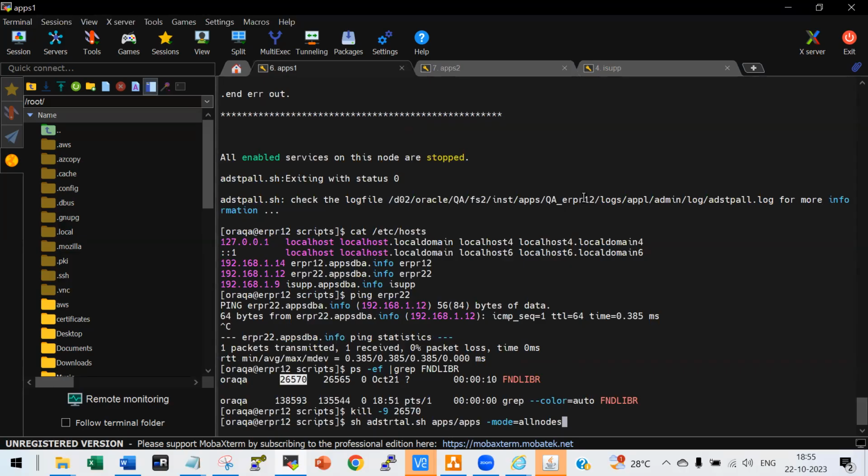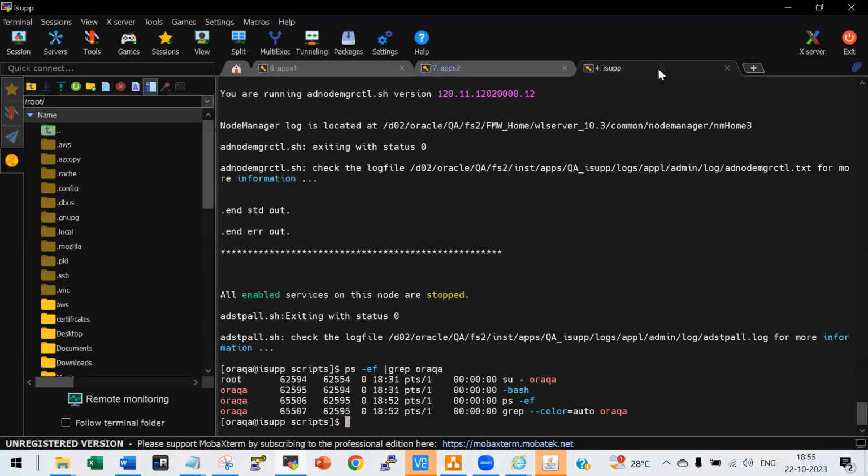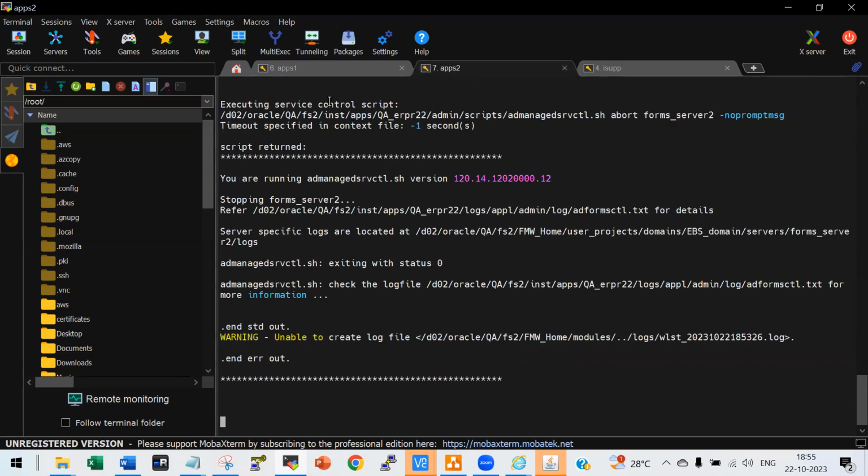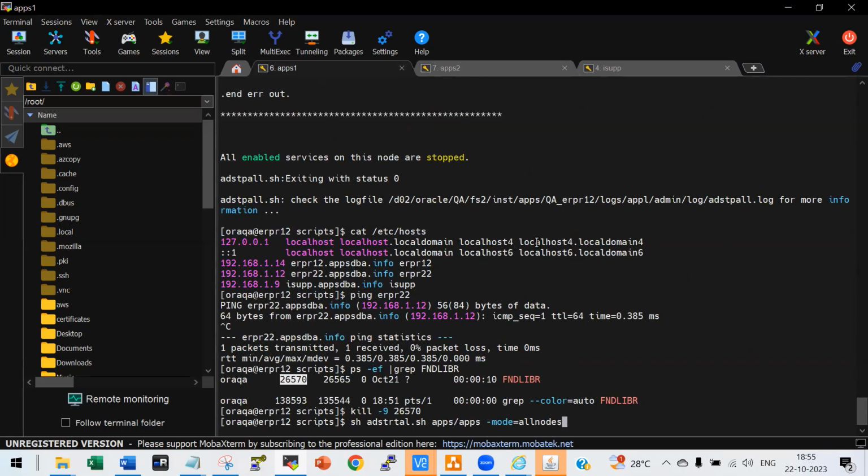Sir, for stopping also, do we need to mention -mode=allnodes? Yes, for stopping. Otherwise, what will happen? You have to go to each machine and stop, otherwise you have to stop manually.